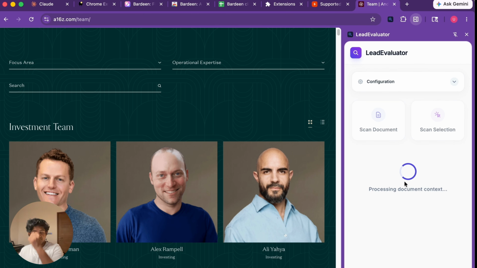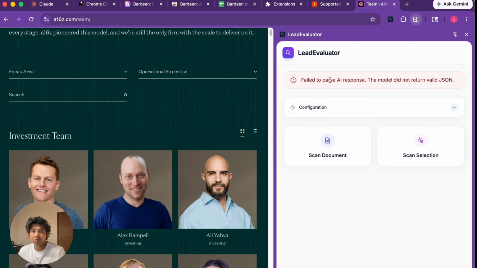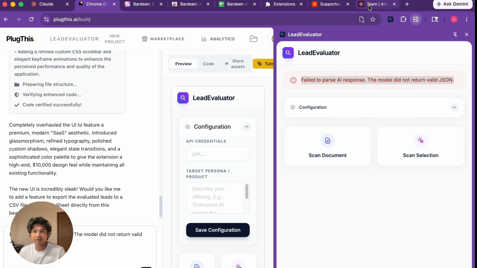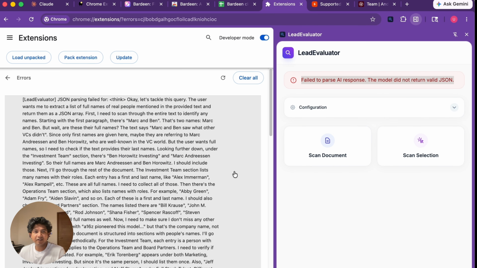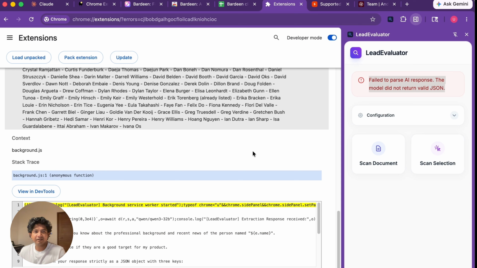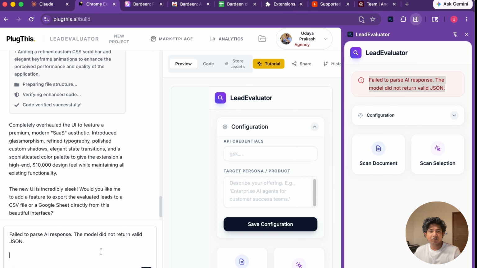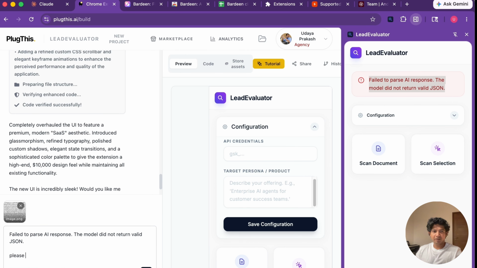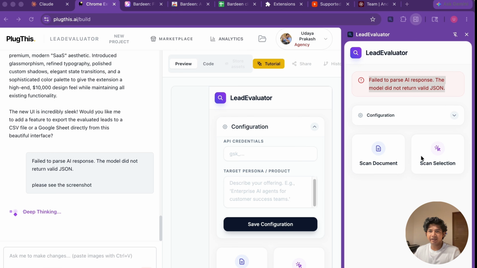Let's see what happens. What should ideally happen is... failed to parse AI response. Now we have a problem. I'm going to paste this, and let me just go to the extension. I'm going to hit on the errors. Okay, great. I think we are on a good start. Please see the screenshot. Hit enter. Let's just wait. I think we will have a solution in some time. Whenever you're faced with any sort of errors like this, all you have to do is just copy the error and put it in PlugThis, and let it handle it.